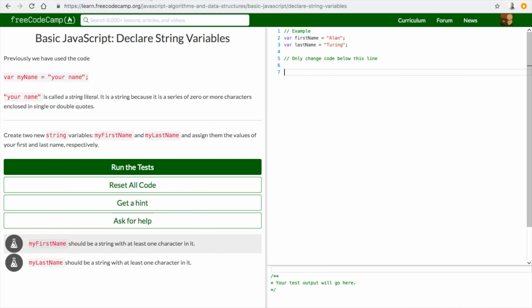So declare string variables. In this example here, we've got Alan Turing. We set up our variables, first name and last name, and Alan and Turing are the data in these variables. It's asking us to create two new string variables, my first name and my last name. So we need to set up our variable, type in my first name, and let me just put my name in, Benjamin.